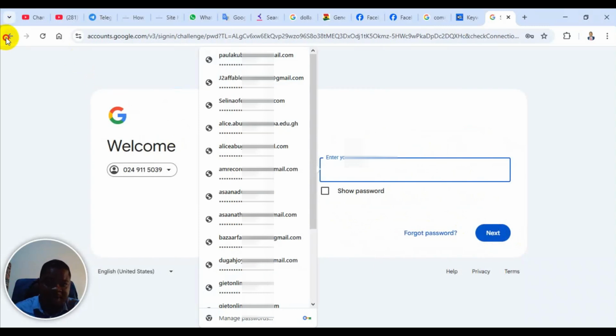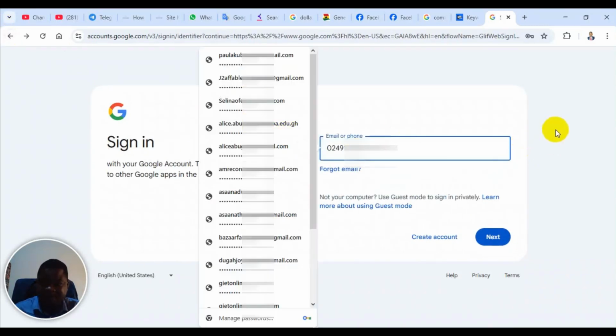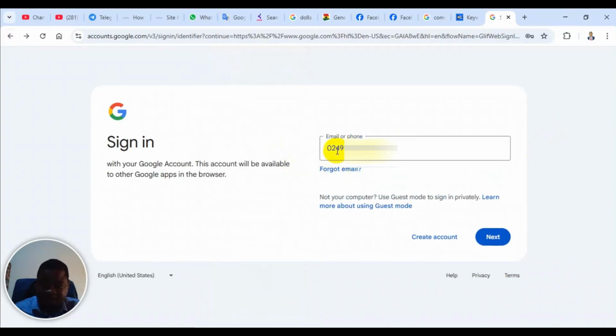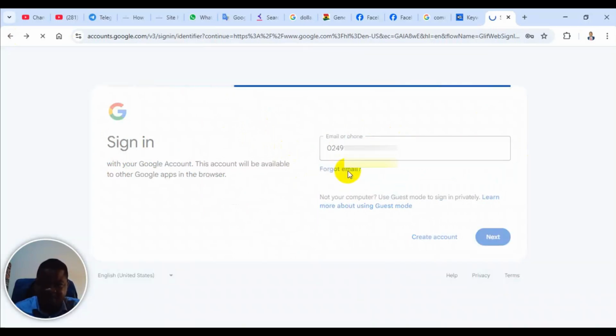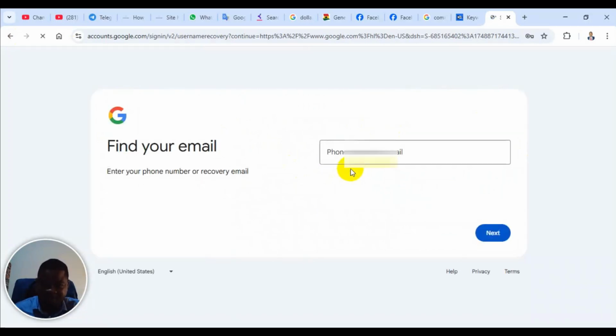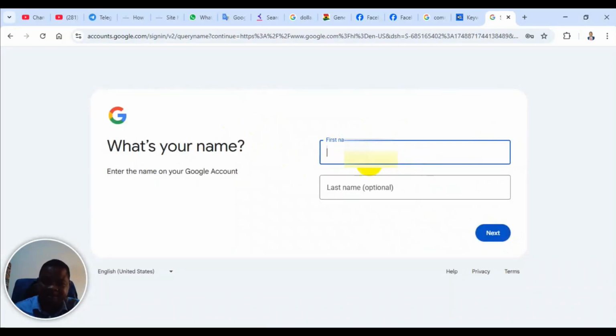Now, if you put the email or phone, sometimes they will even ask you, have you forgot email? When you click on forgot email, that is if you have forgotten the username, they'll ask you to put your phone number. When you put your phone number, it will take you to the next screen where you'll be asked to put your first and last name.